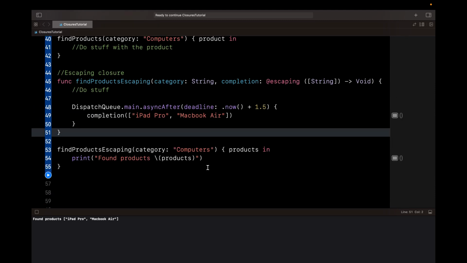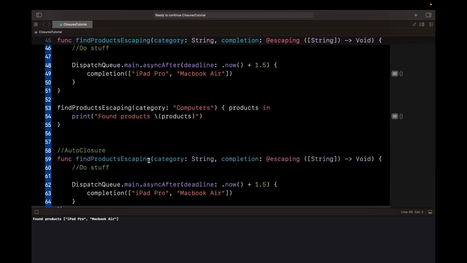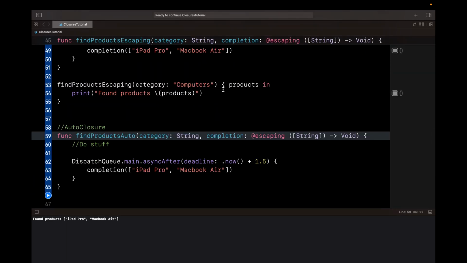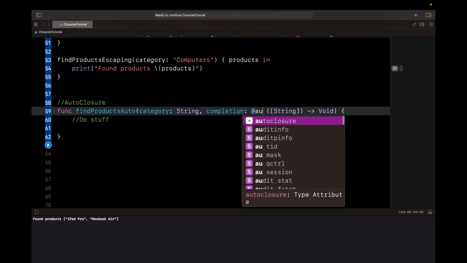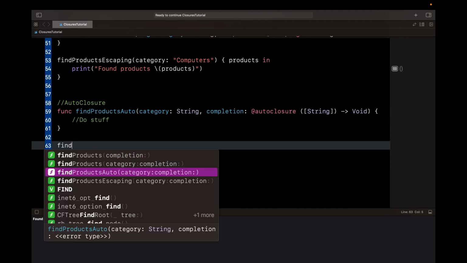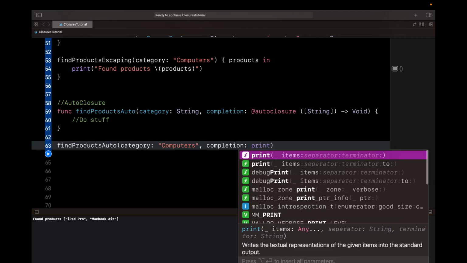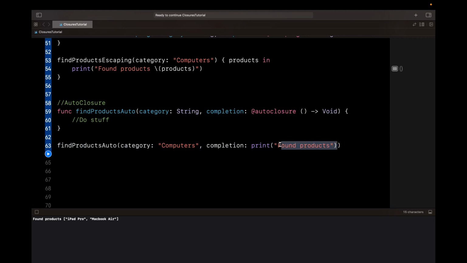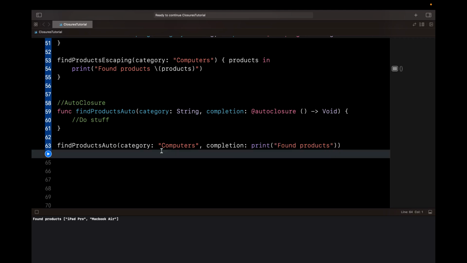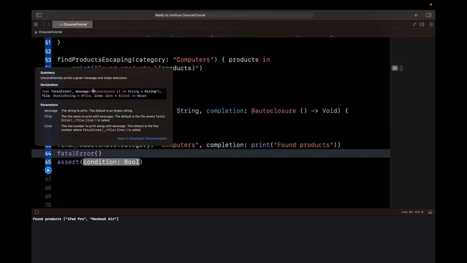Okay, another concept in closures is called autoclosure. Let's copy here, call it auto. An autoclosure basically eliminates the need of calling the block here. So to do this, I just add @autoclosure, okay? And when we call the function, in the completion I can just pass something to do, you know? But there's a caveat, it cannot take in any parameters. So this makes it a little cleaner. We have some examples in the Swift language, like fatalError or assert as well. As you can see here, both use autoclosures.